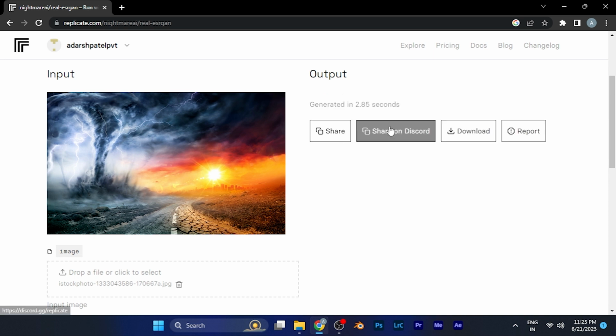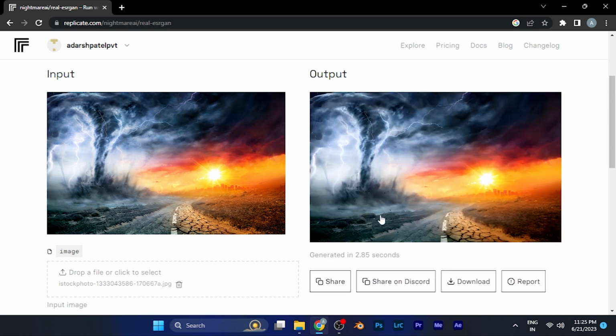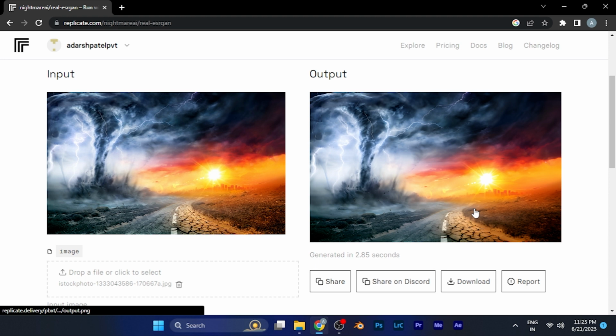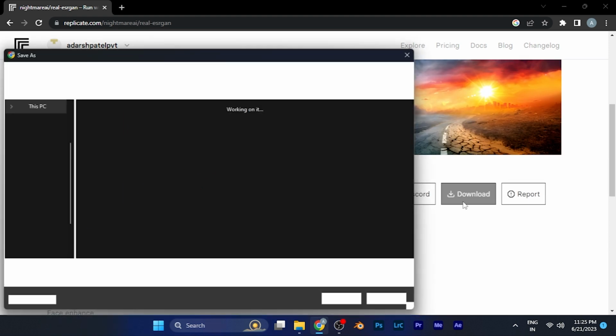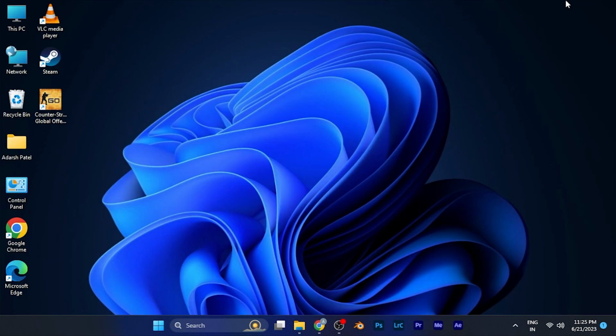It may take some time as well, and here you see in 2.8 seconds it generated the high quality image. You can use this website by yourself and see the results. It will definitely be helpful for you. Just simply hit download over there, and your enhanced image will be downloaded. So by this method you can easily enhance an image using AI.